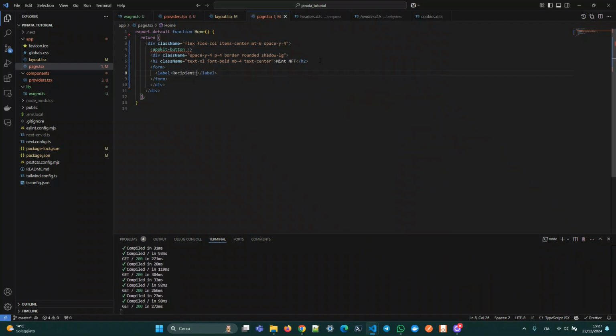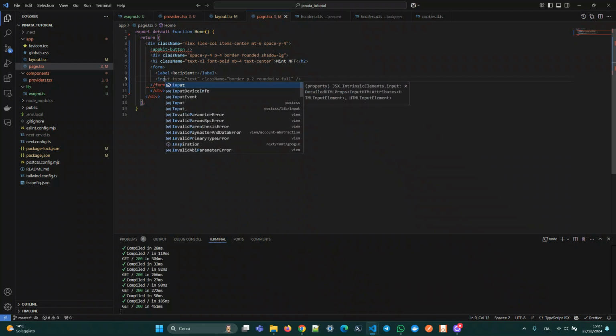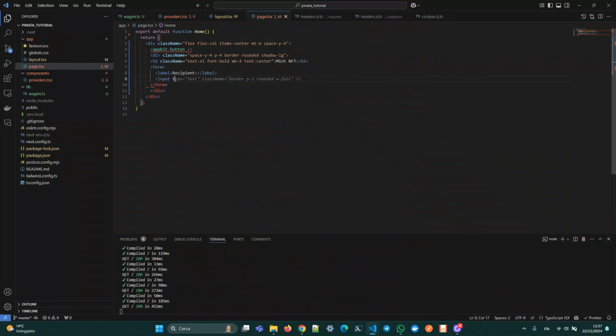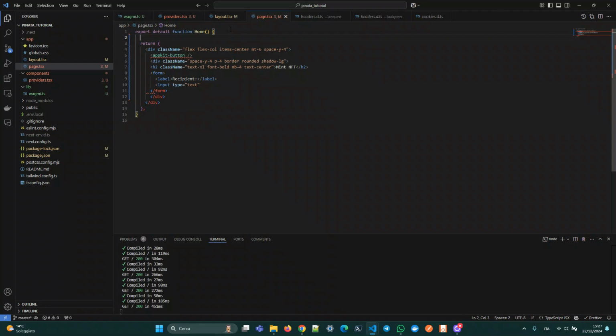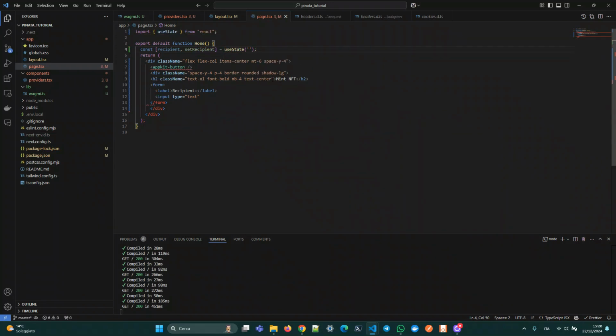Okay, then we will put some CSS to style. Then we put an input, let's say type text. Let's create a state variable. So for example const, let's say recipient. Okay, useState. Let's import this from React.